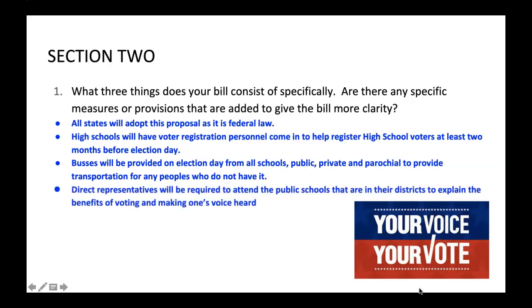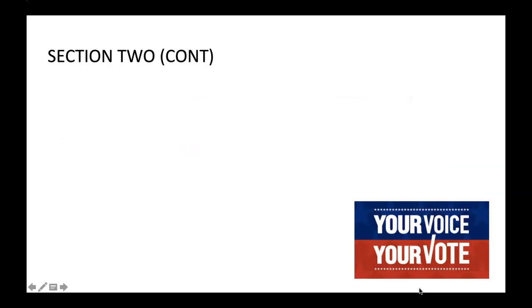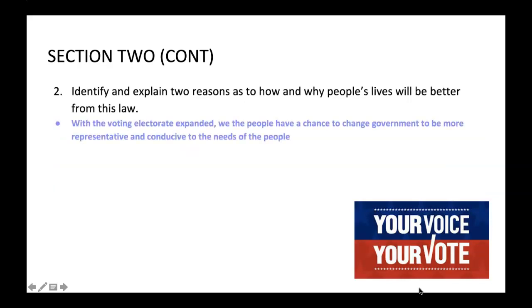I would also encourage direct representatives to be required to attend public schools within their specific districts more frequently to explain the benefits of voting and making one's voice heard. I would also suggest that if direct representatives can't make it, they would be required to have congressional staffers go on their behalf and present to the school at large to talk about the specifics and importance of voting. Also part of Section 2.